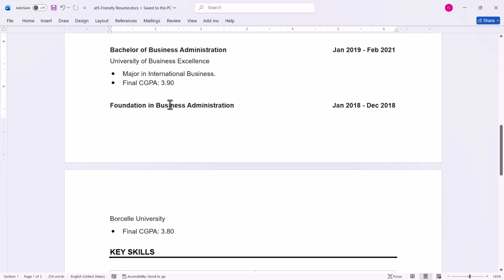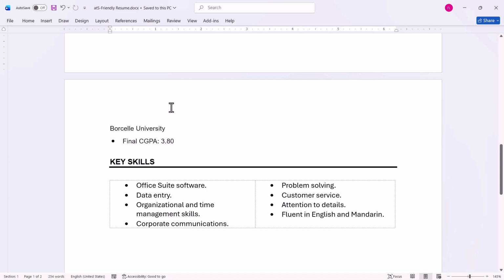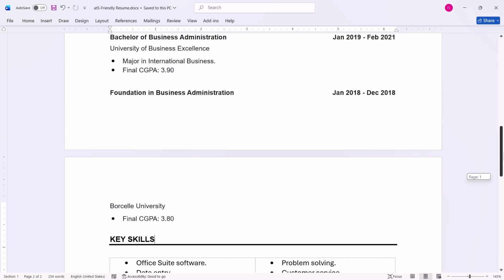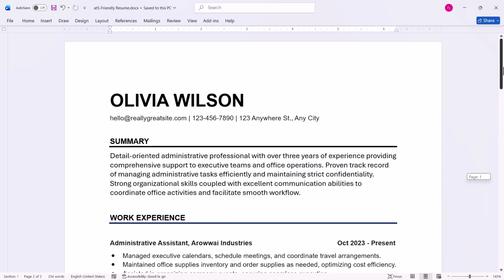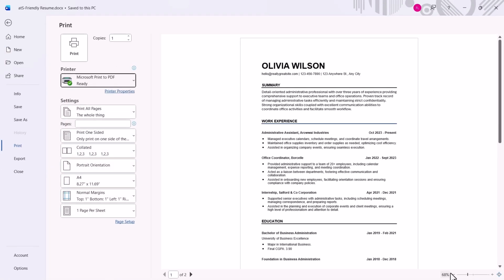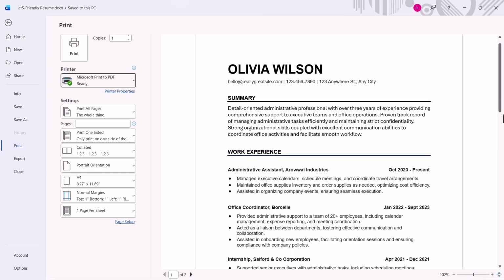After education, add a skills section. List your core skills as short, simple items. For this resume, that includes software proficiency, data entry, organizational skills, communication, problem solving, customer service, attention to detail, and language fluency. Keep all formatting clean. No columns, no text boxes, no shapes, no icons, and no templates. Use simple fonts, consistent spacing, and bullet points. And that's it. That's how you recreate an organized professional resume using Microsoft Word.